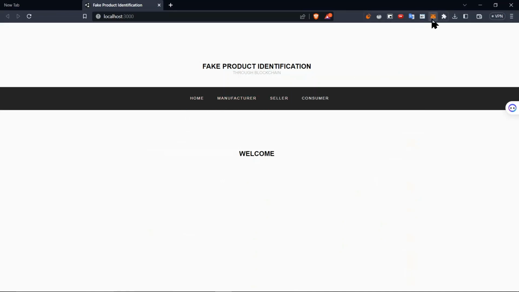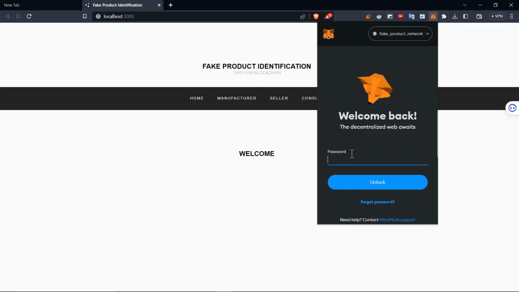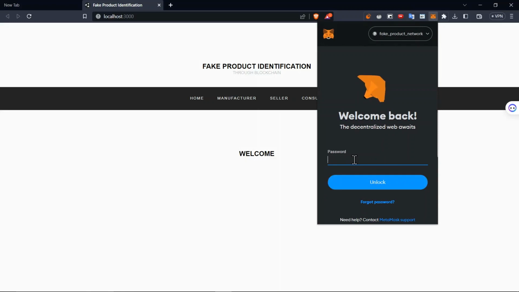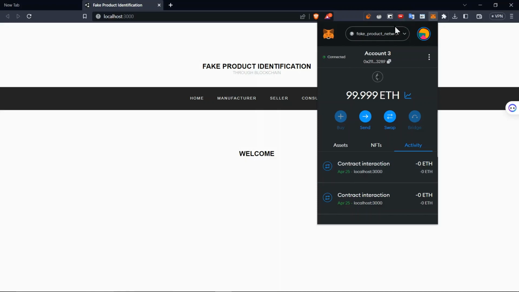Another thing is MetaMask. MetaMask is a wallet, so it asks for the password. So here is my account.